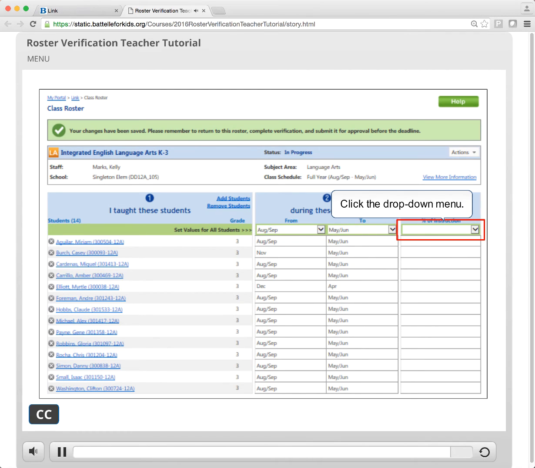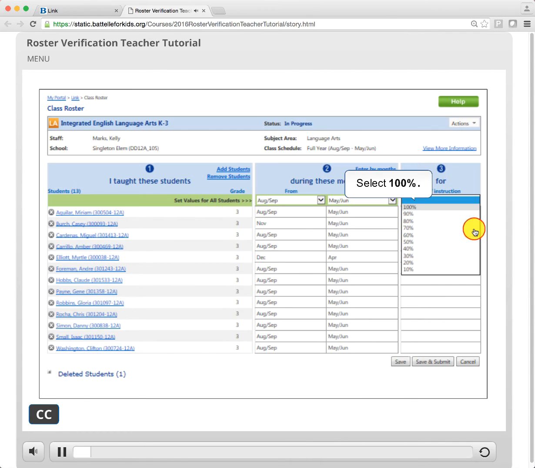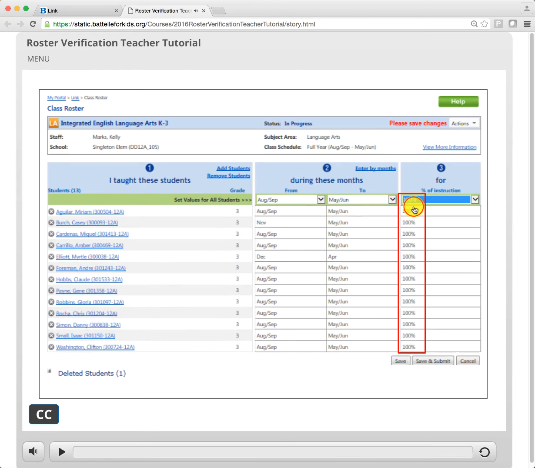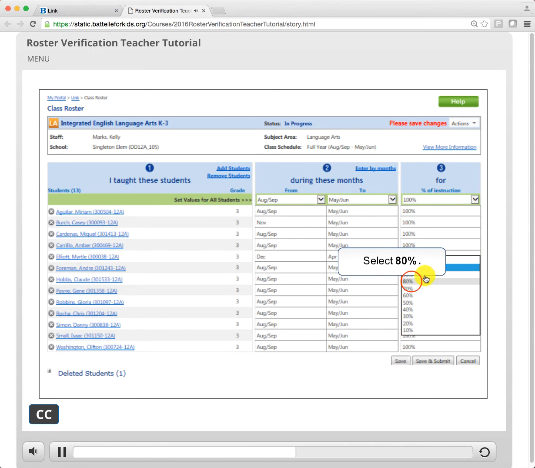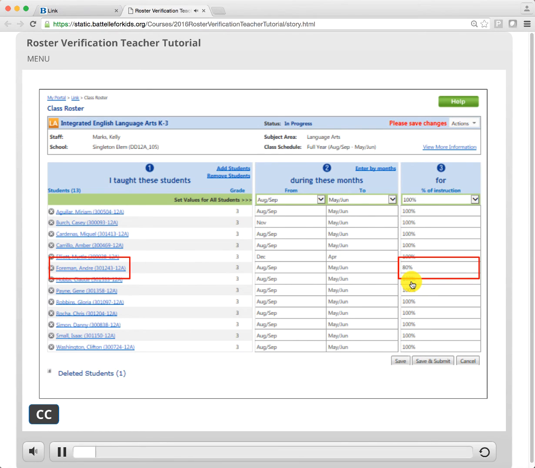The drop-down menu in the top row changes all the percentages below. Click the drop-down menu in the top row. Select 100%. All the percentages below change to 100%. Find Andre Foreman. The intervention teacher provides 20% of his English instruction. You provide 80%. Click his percent of instruction drop-down menu. Select 80%. This shows that you provided 80% of Andre Foreman's instruction.